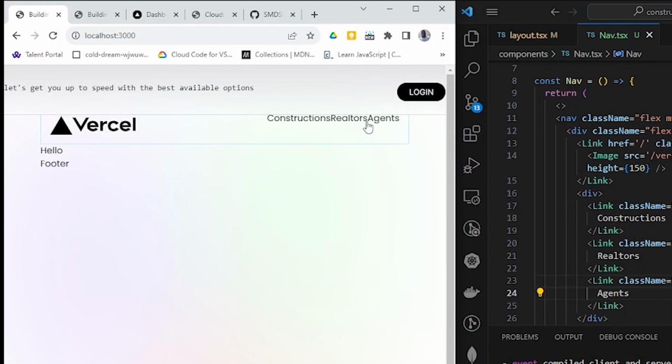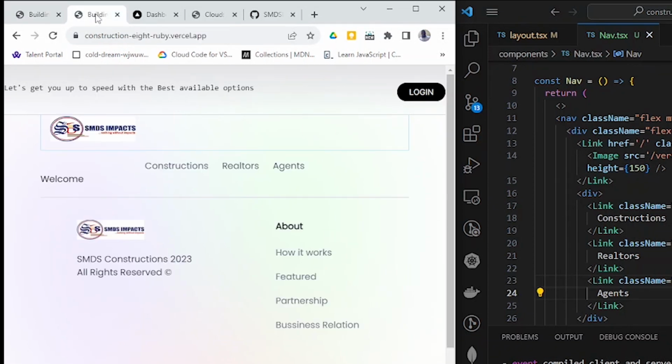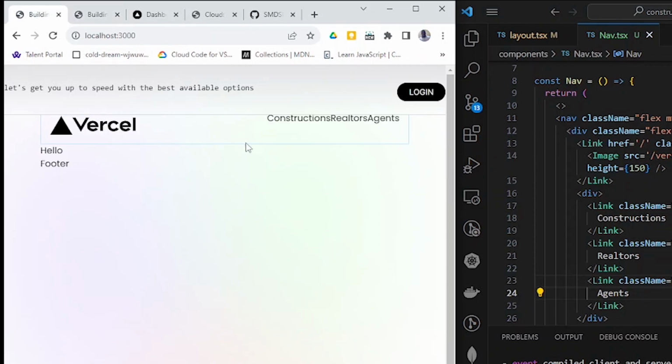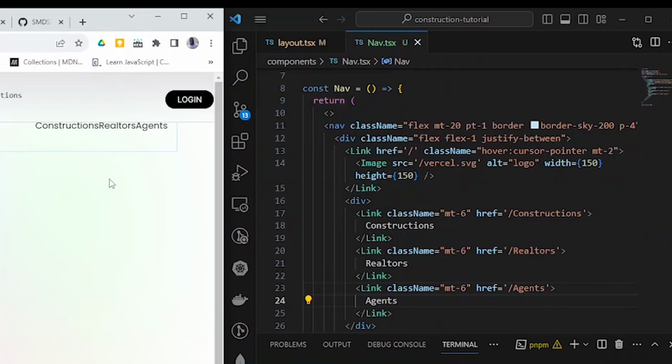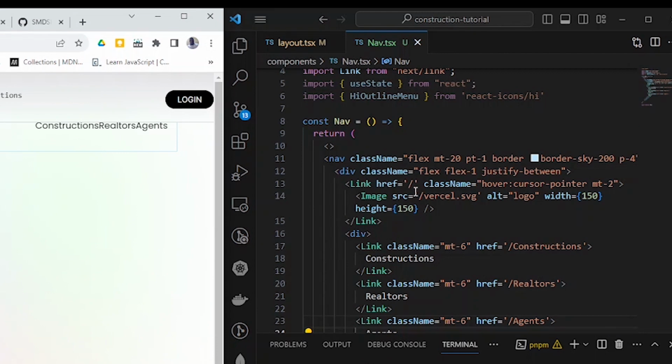All right, to have it clustered here, something is not right. We want it to be separated properly. So let's look at the code and add some Tailwind to make it proper.